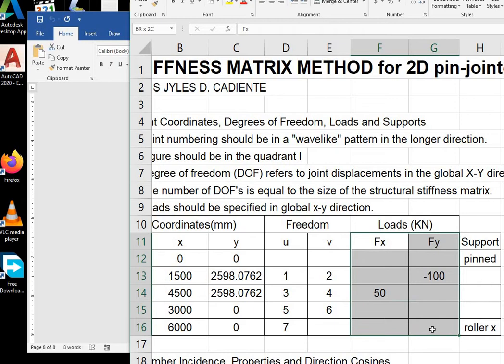Tapos, yung displacements or freedom. Yung D1, this is D1, D2, D3, D4, D5, D6, D7. Okay, let us change this to D1 para hindi tayo malito. D2, D3, D4, D5, D6, and then this is D7. Okay, so remember that.